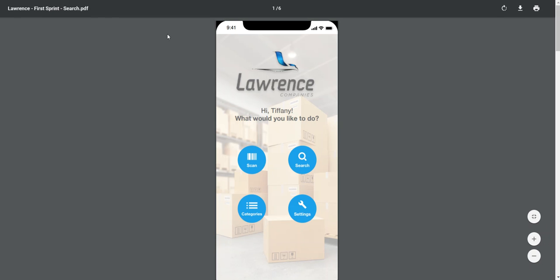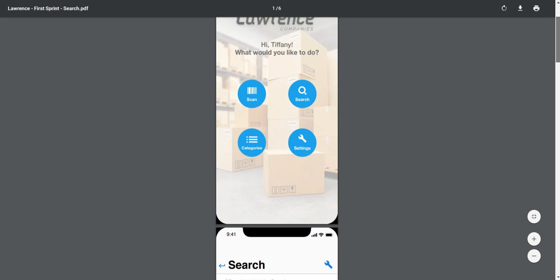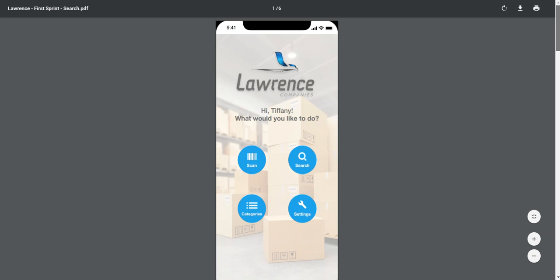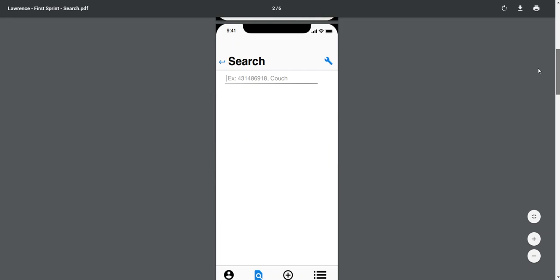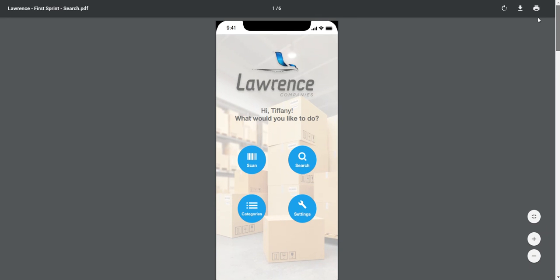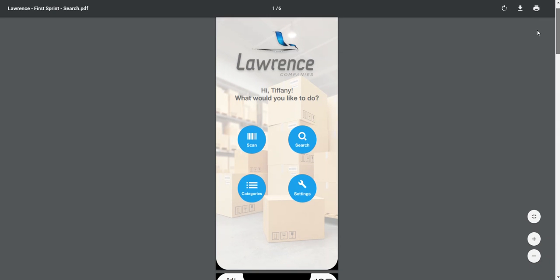So this is our first biweekly sprint for IT seminar, and we'll just be going through what we accomplished this sprint. So right here we have our wireframes, for what our application will look like once we are finished with it. So we have the initial homepage, you have the scan, search, categories, and settings options.